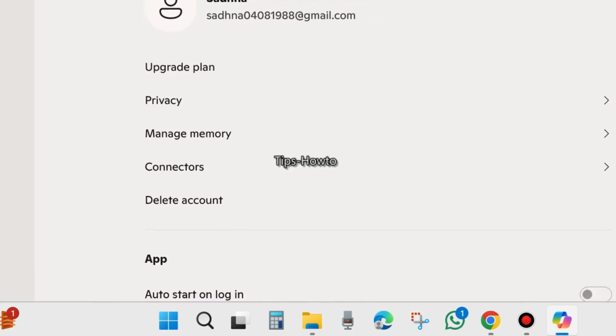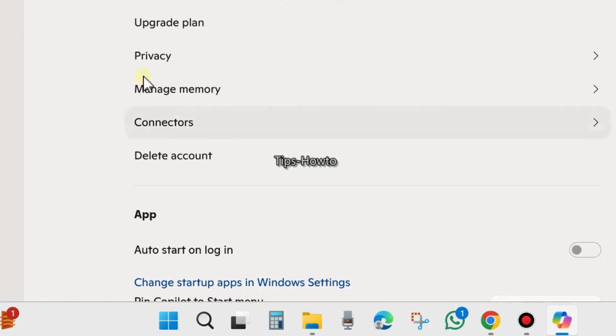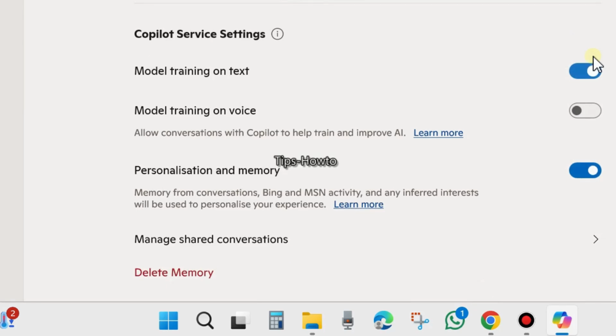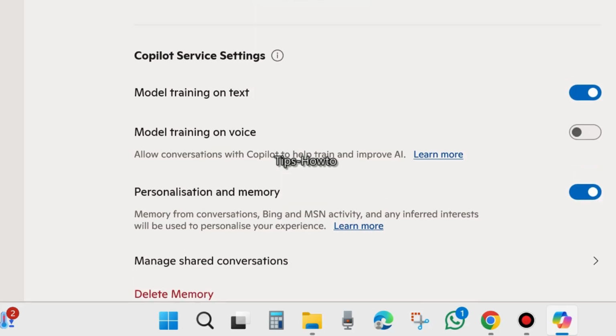Thereafter go to the right side. Here you will find privacy settings. Click on privacy settings. Here you will find various types of privacy settings available.